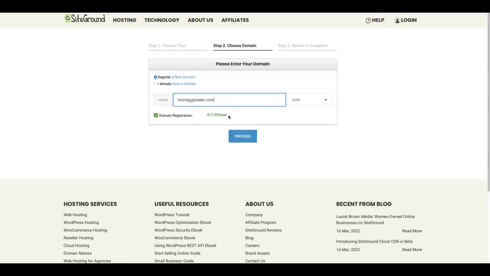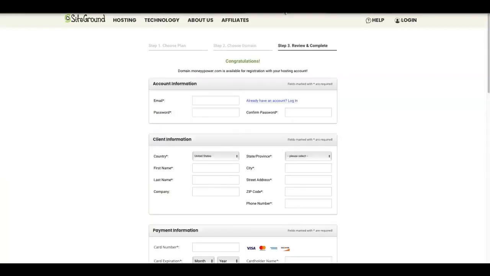And on the bottom, SiteGround is going to charge $17.99 to register this domain for a year. Okay, so the next thing is I need to proceed, and after I proceed, it says here, congratulations, your domain moneypower.com is available for registration for hosting.